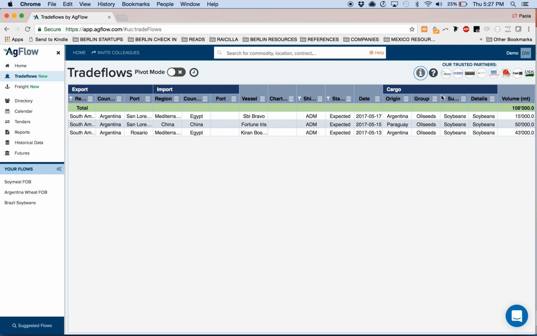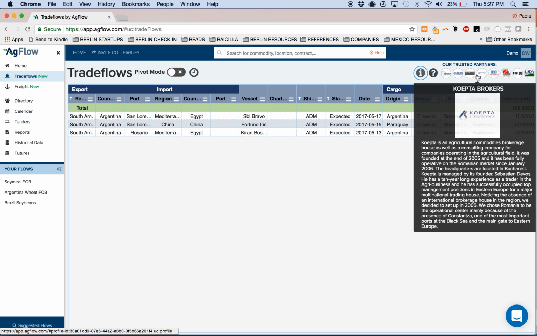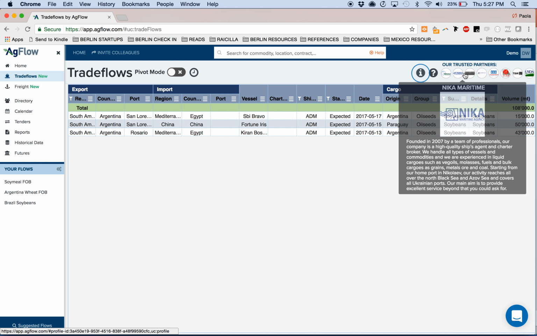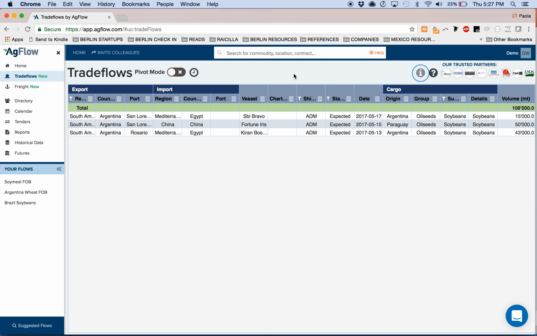The logos of the partners are placed here, and that gives you the contact information. If you want to know anything about them, you can get through them.